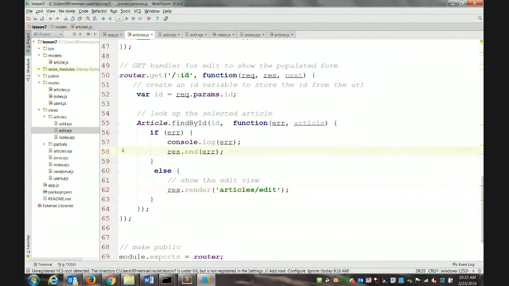So we're going to look for an ID. If we find one, we'll store it in a variable, and then we'll use that ID and our model to query the database and see if we can find a matching document. If we find one, we'll load our edit view. If we don't, we'll show an error.